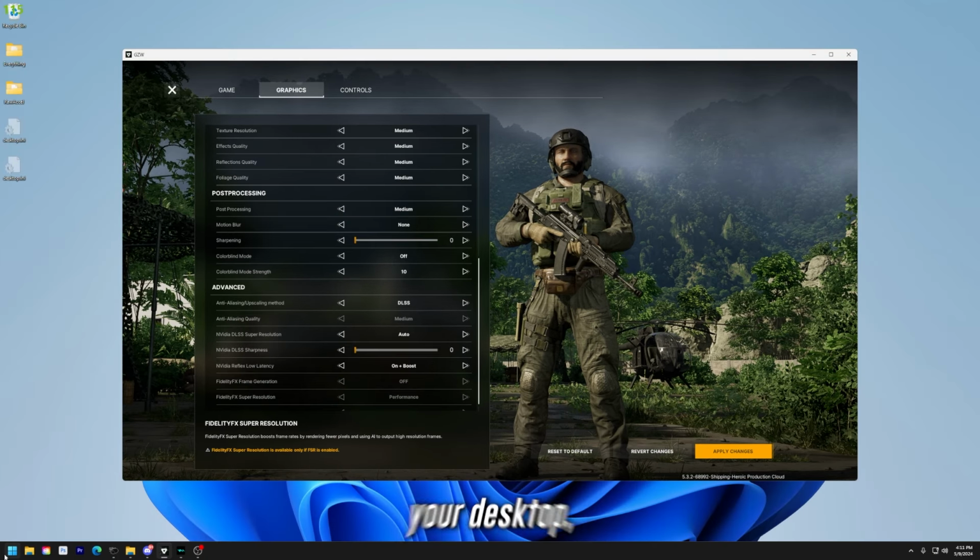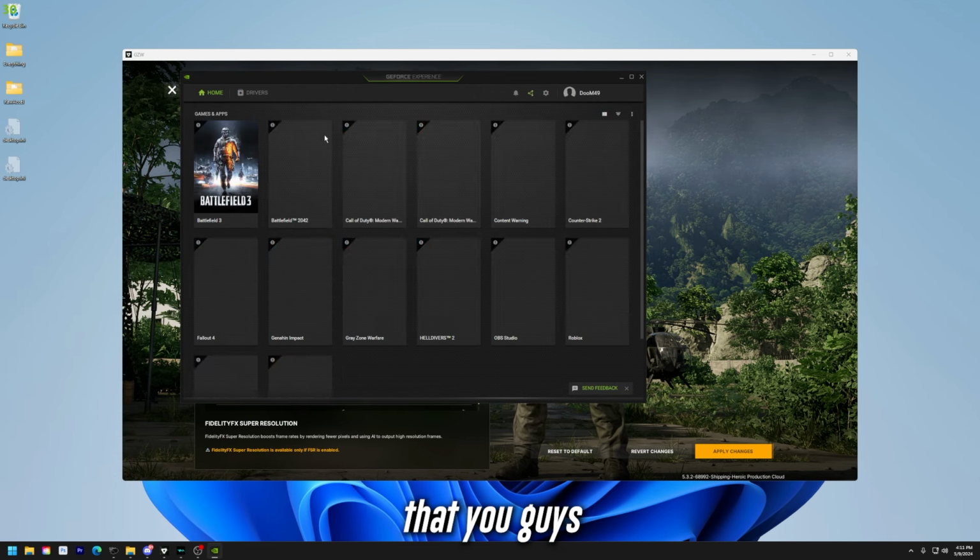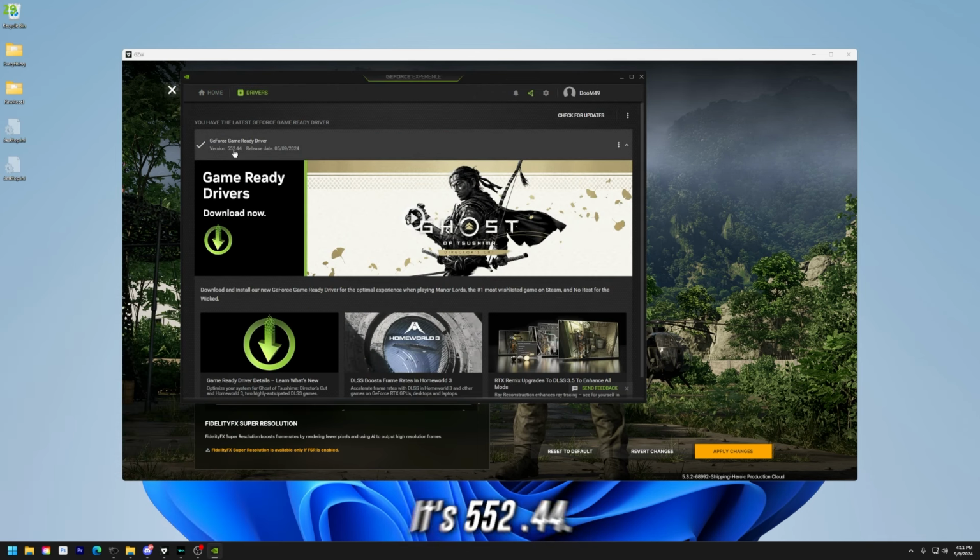But the key to make sure that DLSS works, where you're going to get about 10 to 30 FPS more, is you need to go to your desktop, go to GeForce Experience, and make sure that you get the latest driver. It's 552.44. There's been a lot of people using this one and it just came out. It fixes a lot of issues.